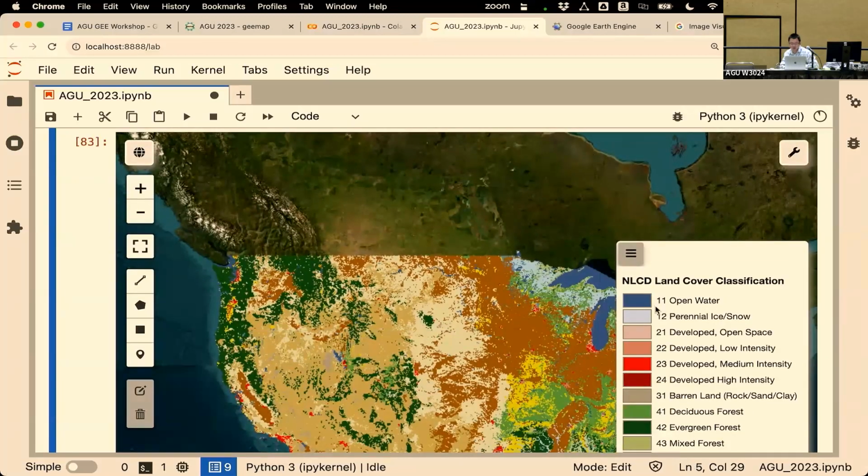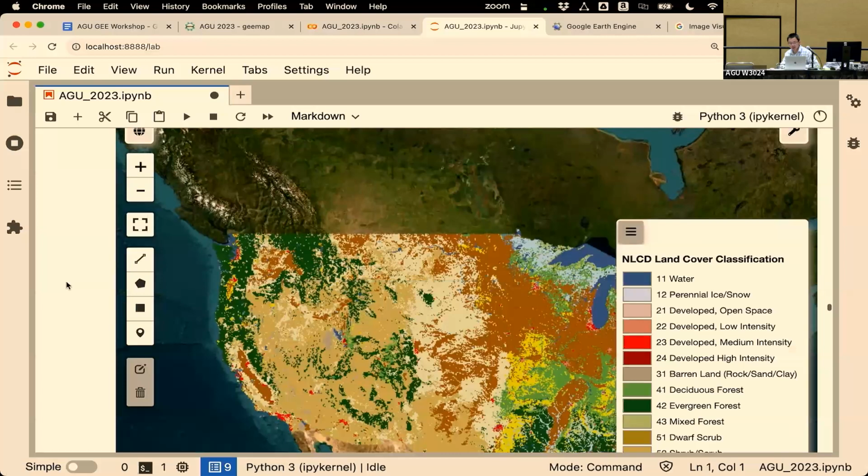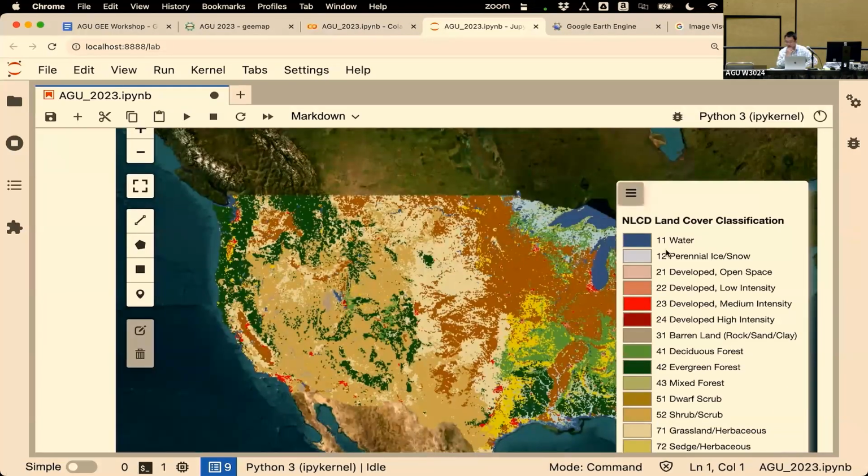So if you want to add something to that, you can easily customize it. For example, you don't like open water, I want to change it to just water, that's fine. And you can run it again. You see, now it becomes water.